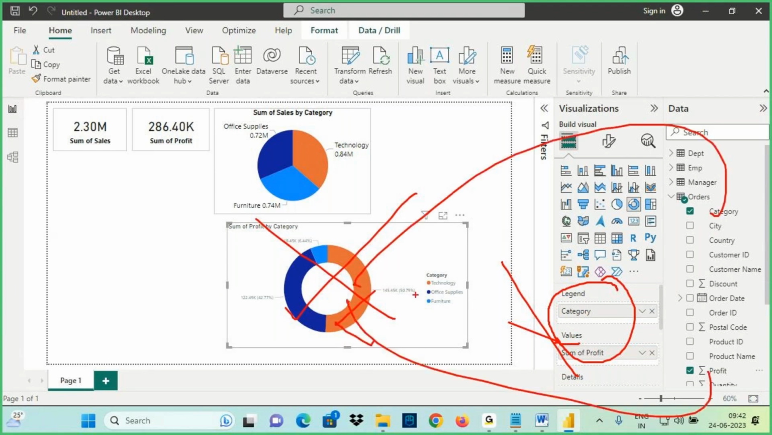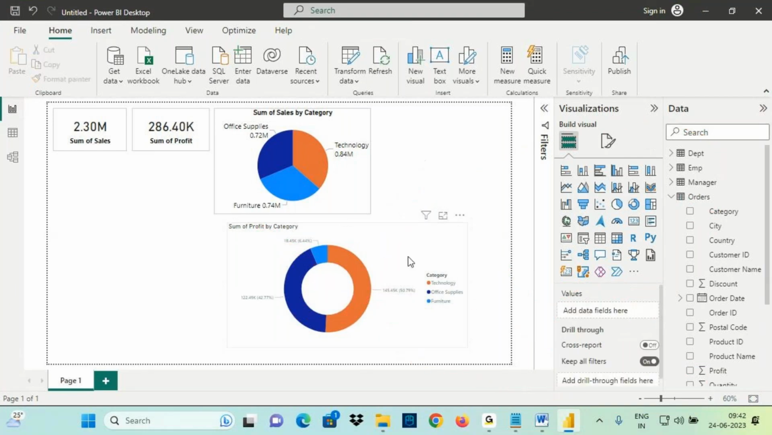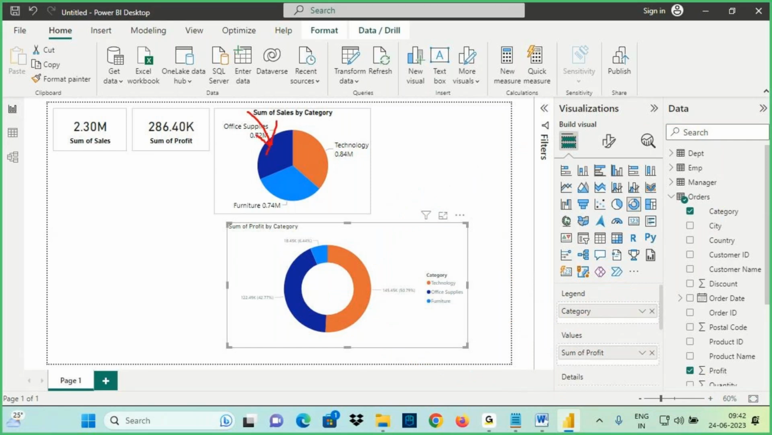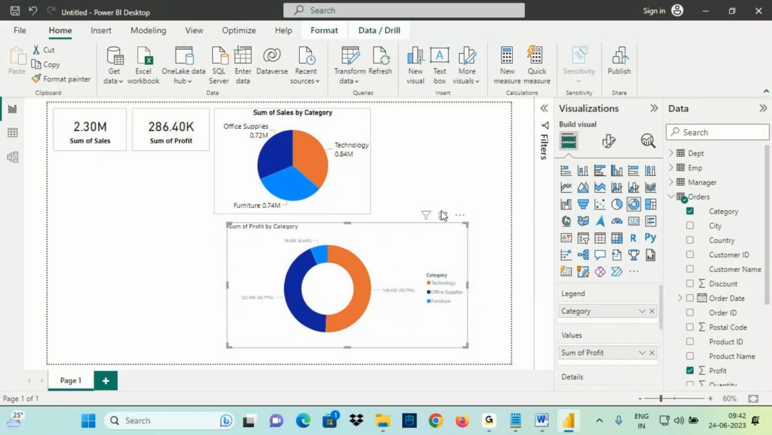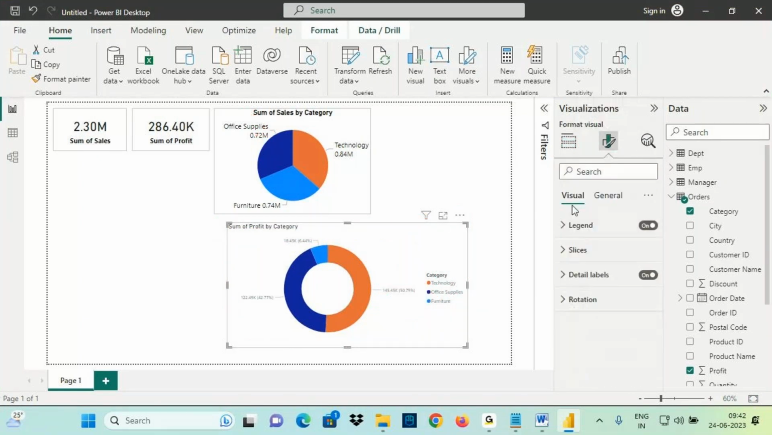Drag and drop. I want to format this donut chart exactly like this pie chart, guys. I want to stop the legend. I want to change the label style. I want to change the title. I want to align the title to the center. I want to add the border. What is the best way to do that? One way, go to format, utilize all the formatting options.